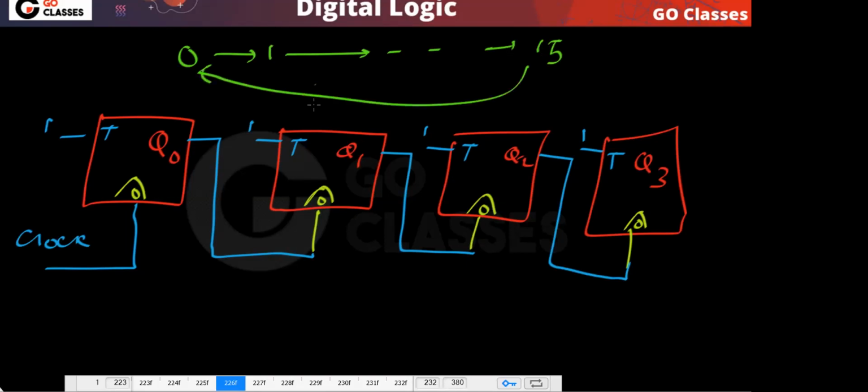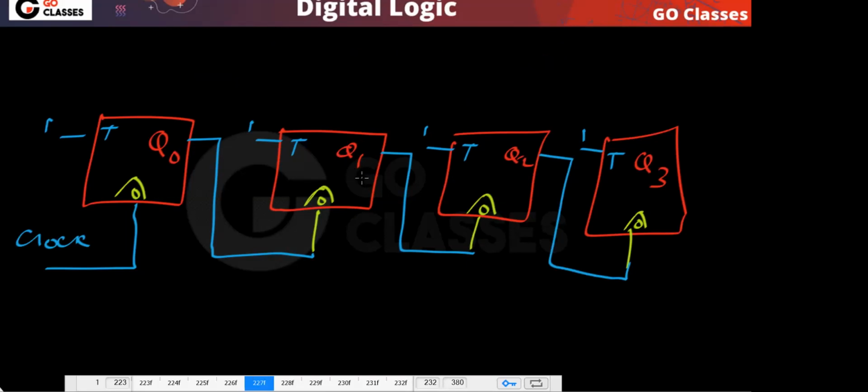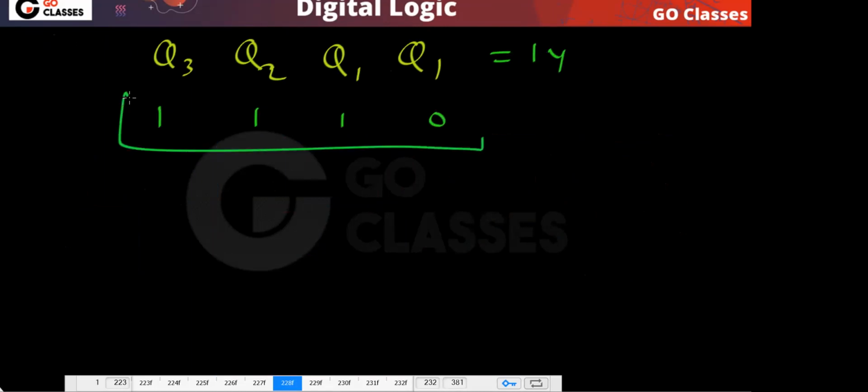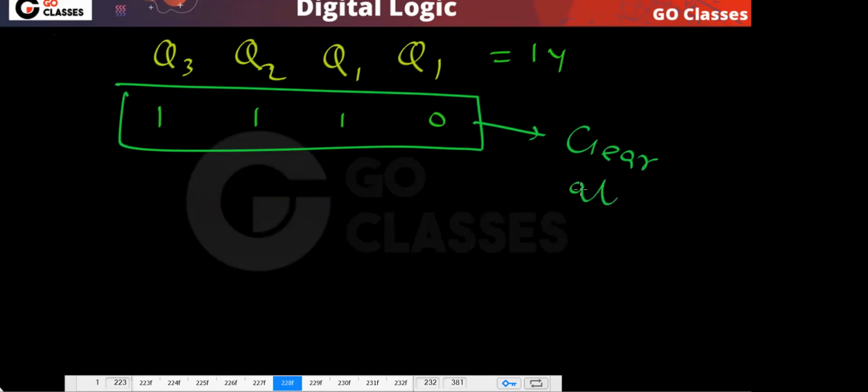This circuit is giving me binary counting. Now I want 0 to 1 to 13 and then I should go back. So in case of 14, what will I do? When they become 14, this Q3, Q2, Q1, Q0 means 1110. In this situation, clear will be activated. In this situation, I can clear all flip-flops. So when this happens, clear all flip-flops.